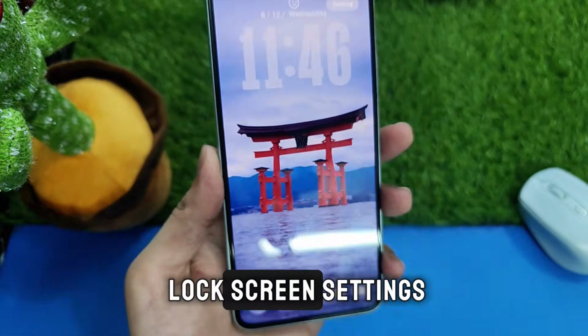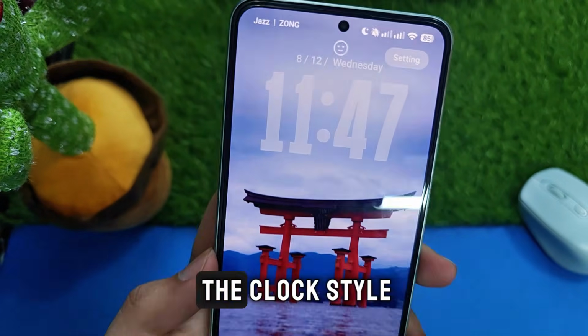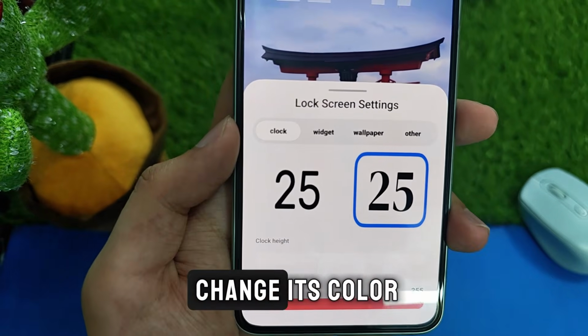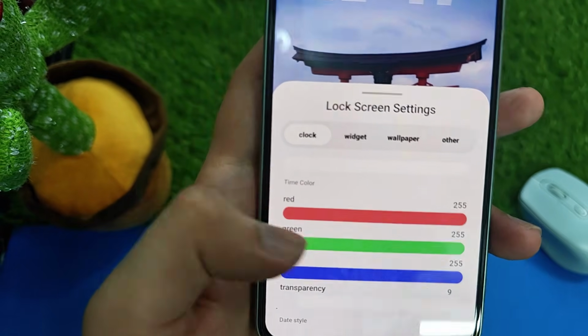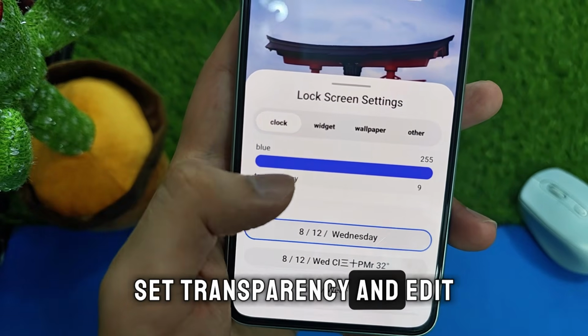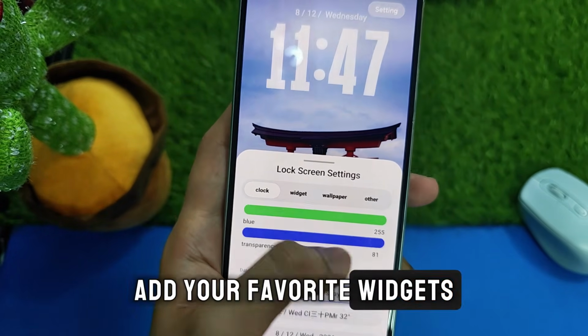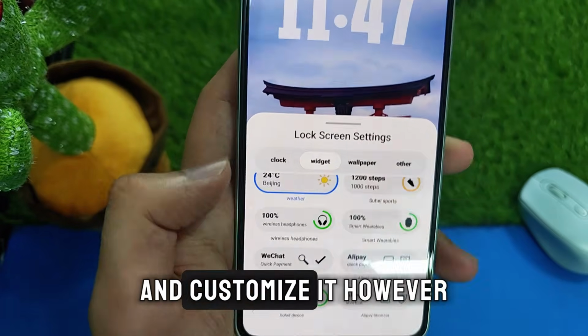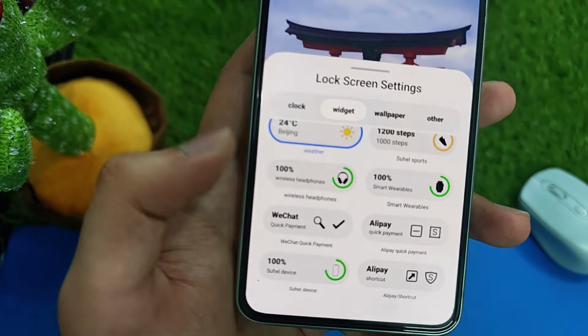Now head to the lock screen settings. Here you can customize the clock style, adjust the clock height, change its color, set transparency, and edit the text. Add your favorite widgets. Enable the Now Bar Music Player and customize it however you like.